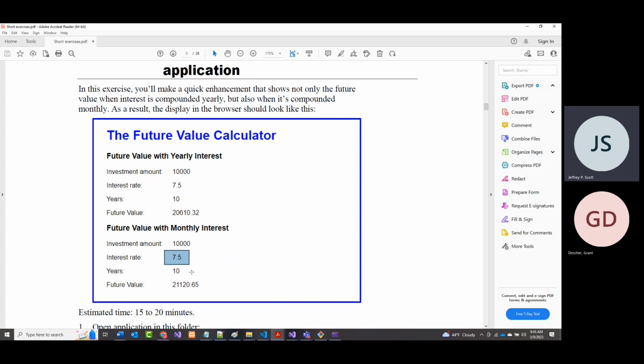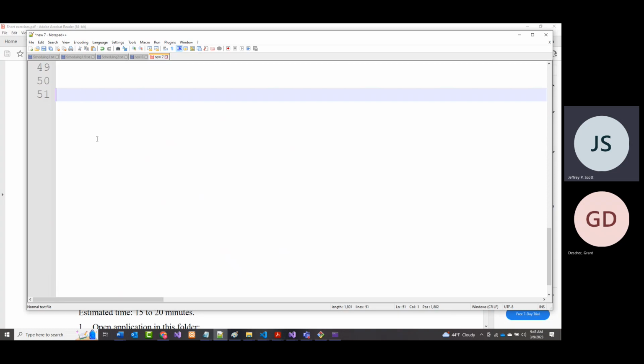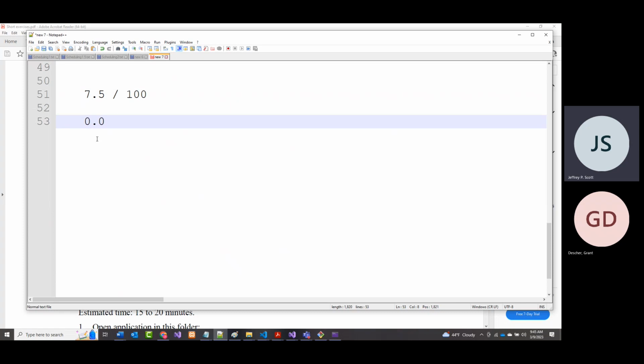So previously, if you had a value in there like 7.5, you were doing this, 7.5 divided by 100. Why would you do that? Because that's going to give you 0.075. That actually is 7.5%. All right.